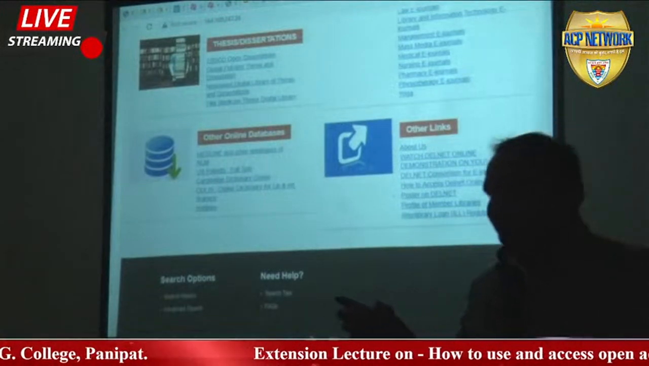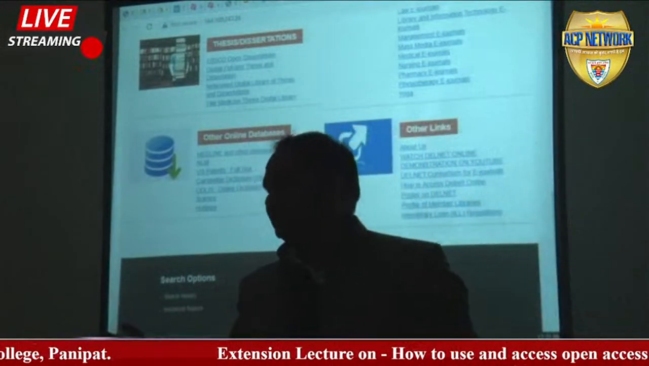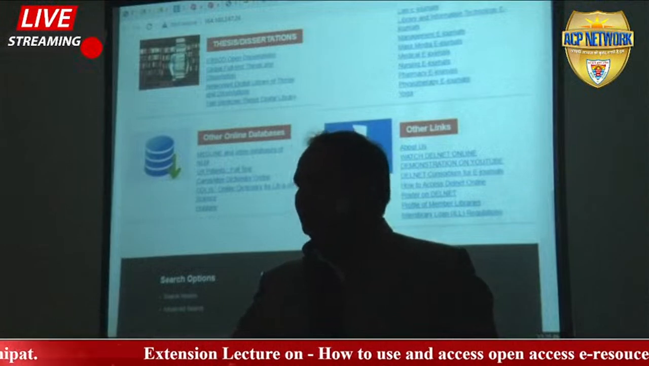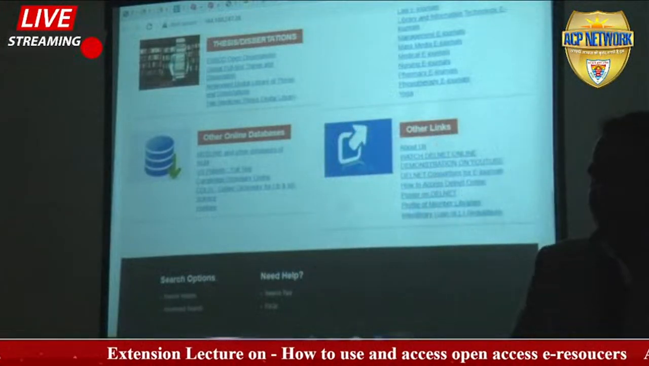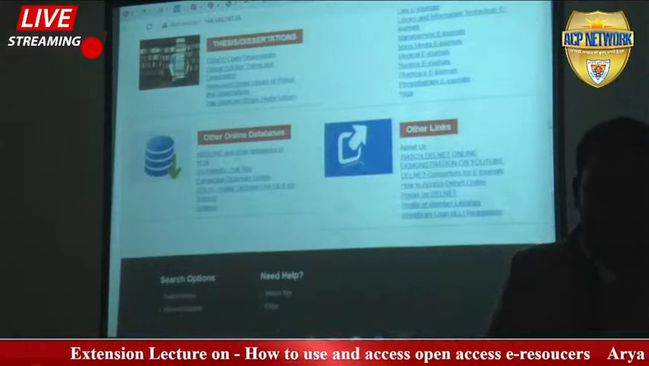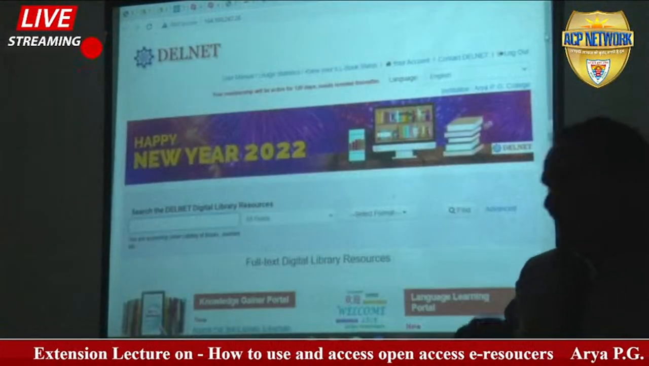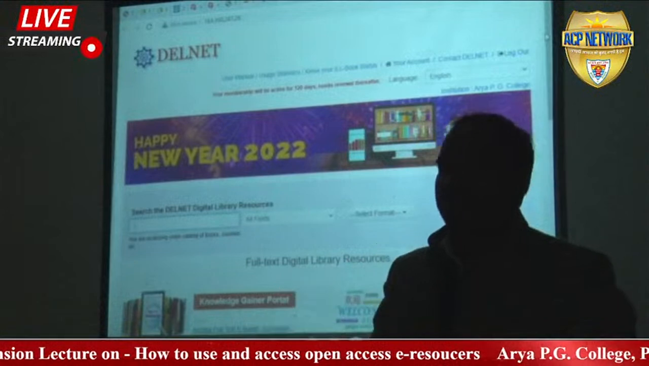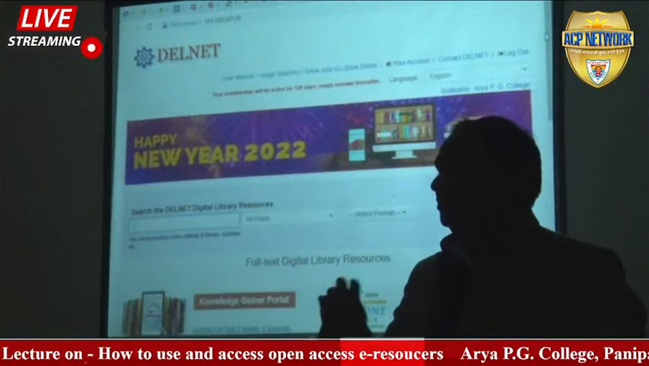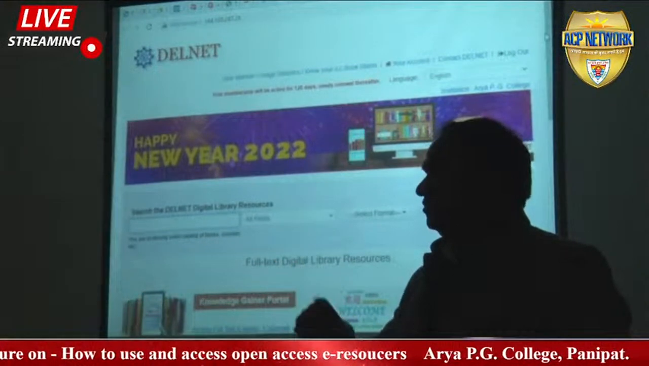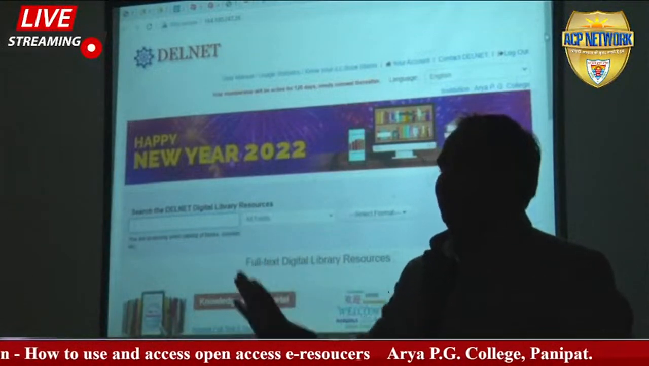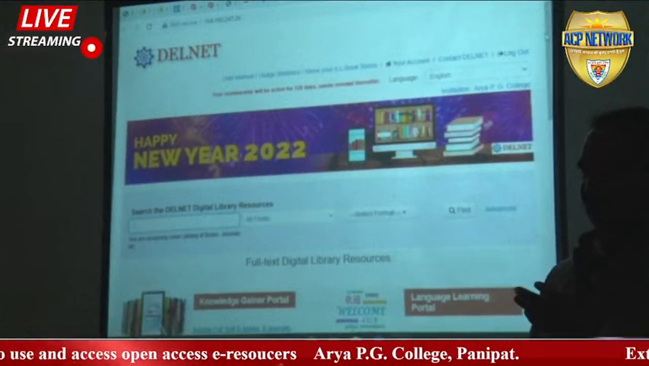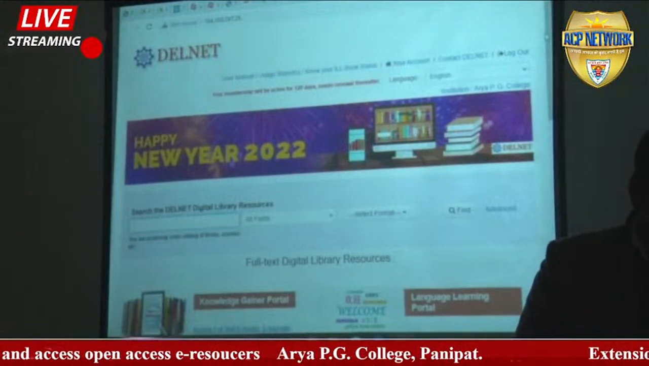So Delnet is a very powerful service provided by the Delnet organization at minimum cost, because the subscription cost would be maximum 15,000 per year. We should use Delnet as well as N-LIST, because I belong to a university and we are not authorized to subscribe to N-LIST. N-LIST has not provided access to universities. Access is only provided to the college level, because they think that universities can subscribe at their own level. So you can use the different aspects.